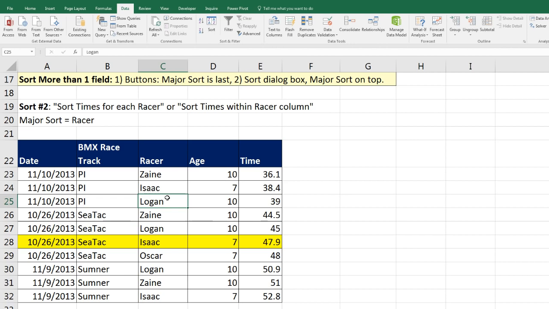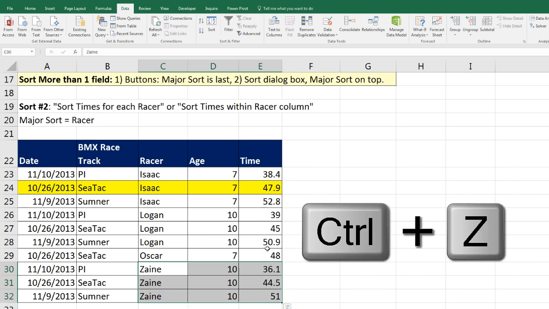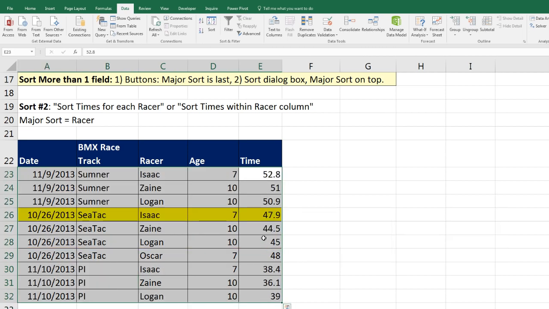We do it last when we're using the buttons. I'm going to say A to Z, and instantly it is as if we have this column sorted, and then we have a bunch of mini sorts over here. There are Isaac's, smallest to biggest. There are Logan's, smallest to biggest. There's Oscar's single score, and then Zane's. Now I'm going to Control Z, Z to unsort that.